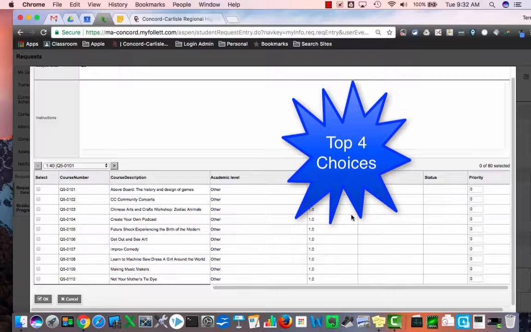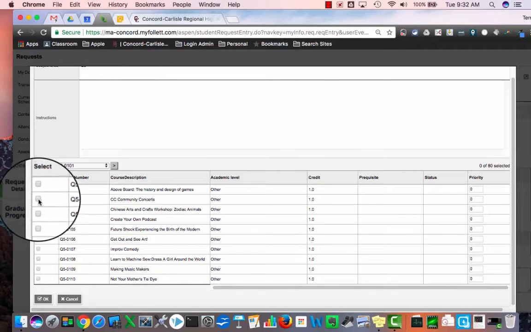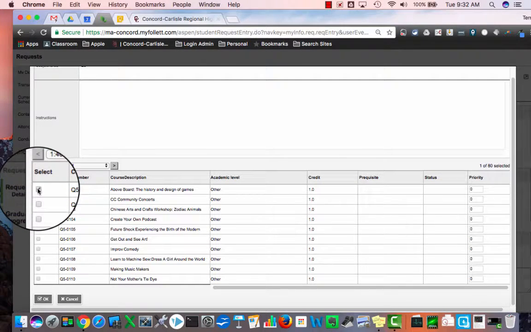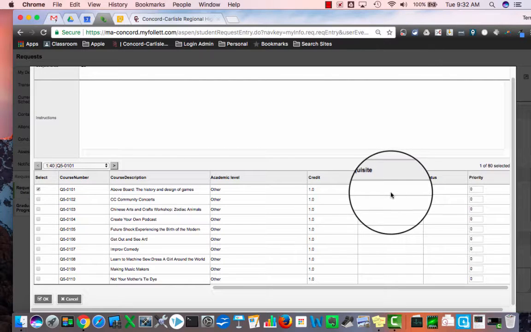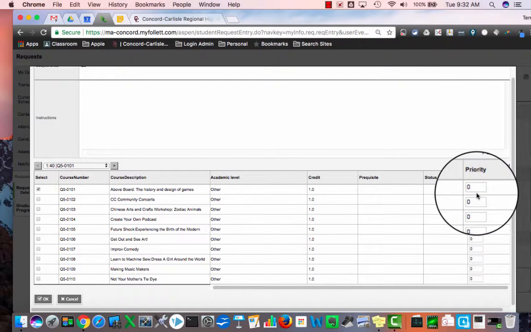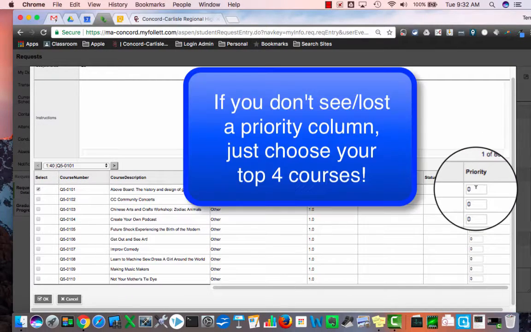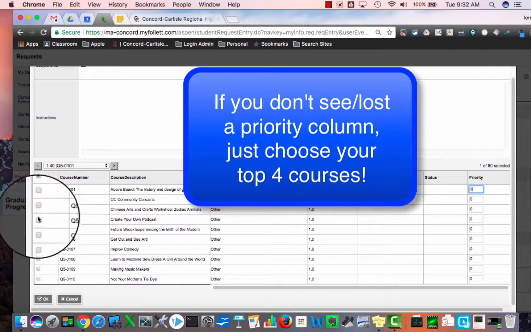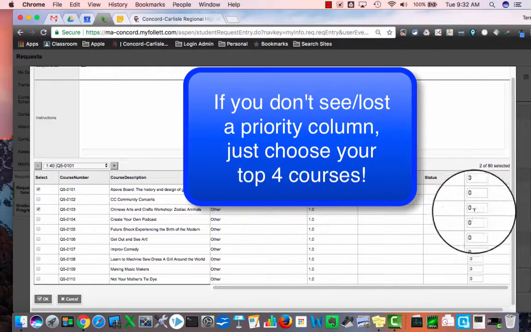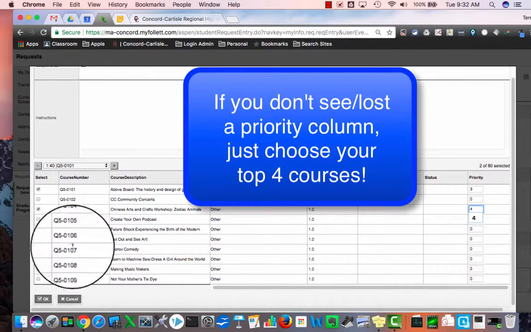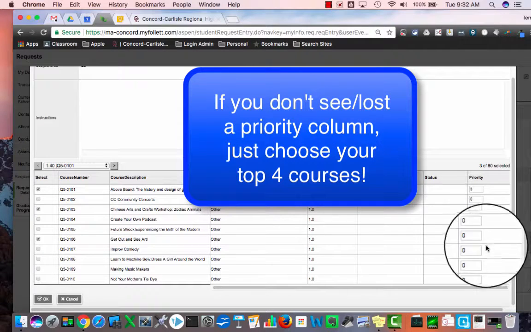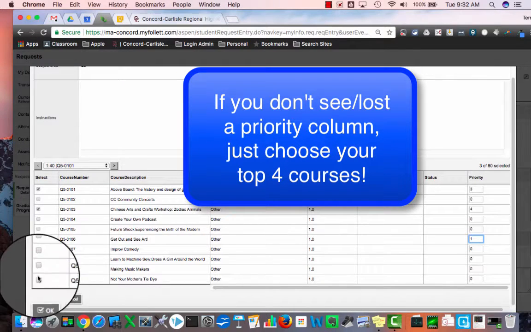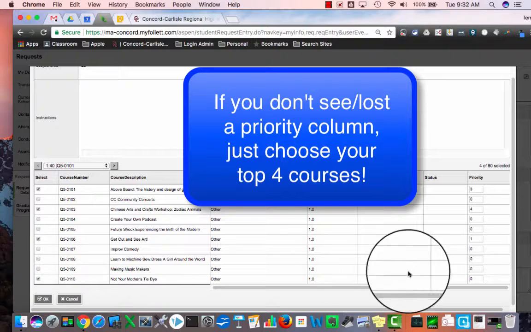So if you like a course, you're going to want to select it. And then you're going to want to go all the way over to the right-hand side, and under the priority box, you're going to want to assign a priority 1 through 4, 1 being your top priority. Maybe this one was my 3rd choice. This one is my 4th choice. This might be my 1st choice, and this might be my 2nd choice. I think I have that right.